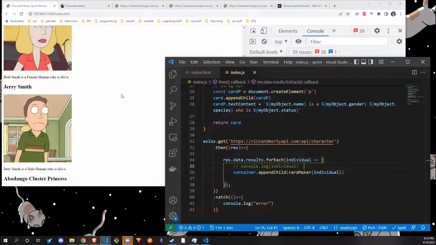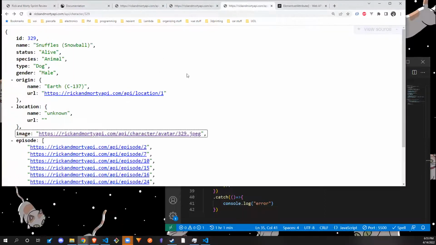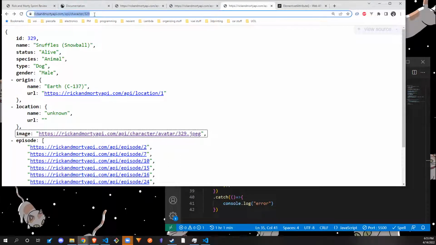So res.data.results in this case. Not every API follows this format. It could be res.data.data, I've seen that happen. Res.data.results, res.data.array. You've got to look at res.data in a console log and figure out what the data is, or just go to your API call and search for it.